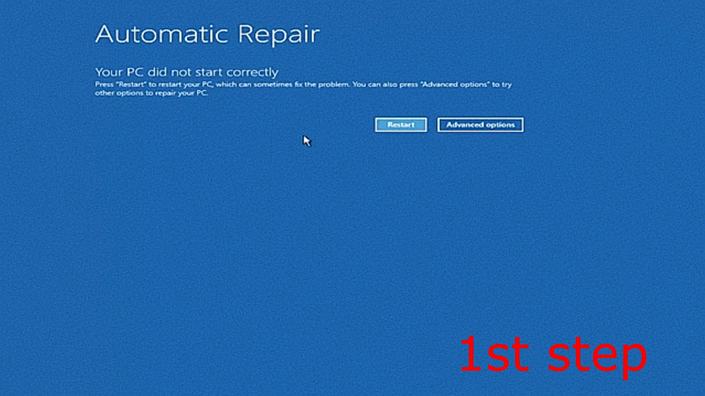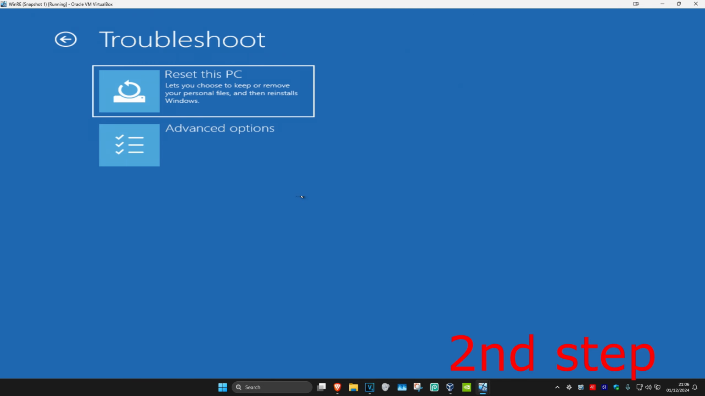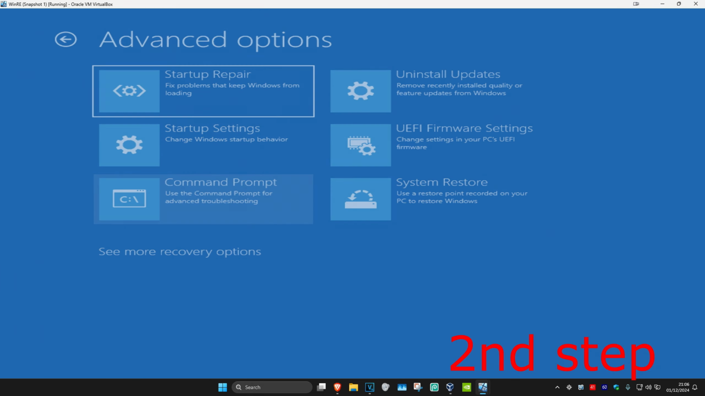It's now going to say your PC did not start correctly. You want to click on Advanced Options. And now we're going to be here. Now once we're here, you want to click on Troubleshoot, Advanced Options, and then Command Prompt.